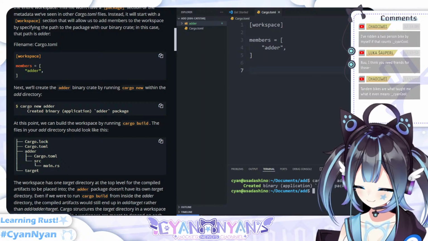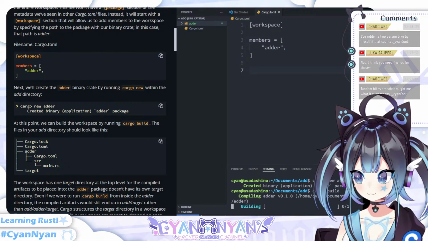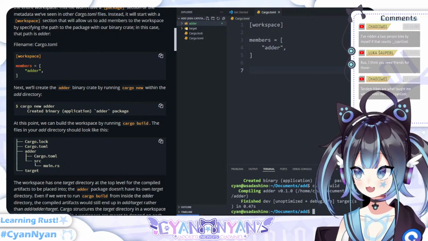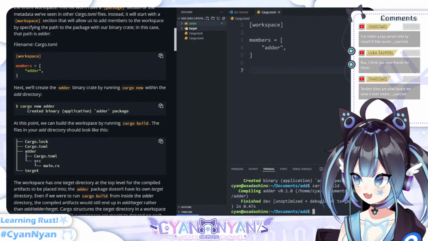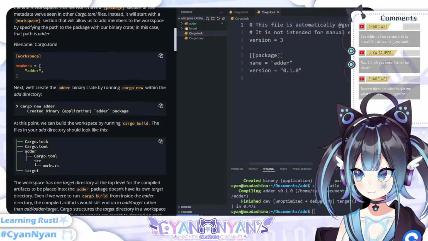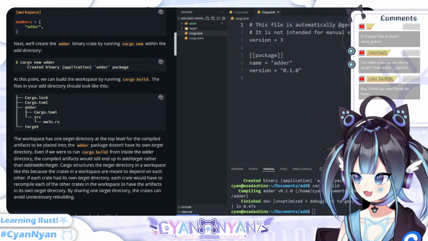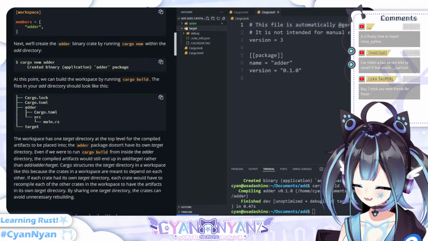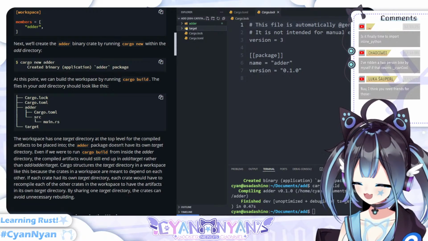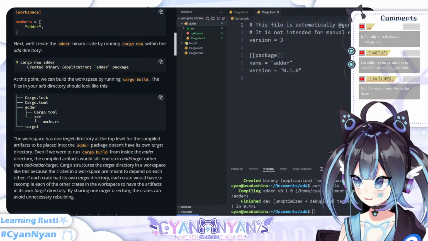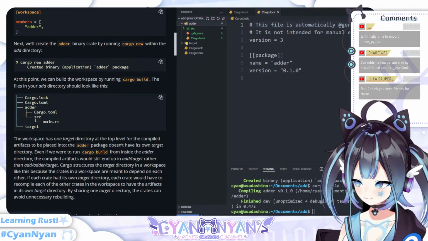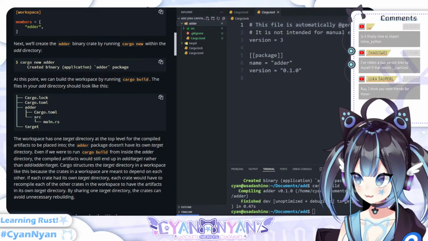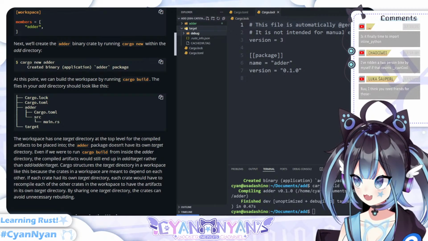We can build the workspace. So we need to do cargo build. And guess what? We got a target folder. We got a lock file. The workspace has one target directory at the top level for the compiled artifacts to be placed into. The add_one package doesn't have its own target directory. The compiled artifacts will still end up in add/target, so the compiled artifact will be here.